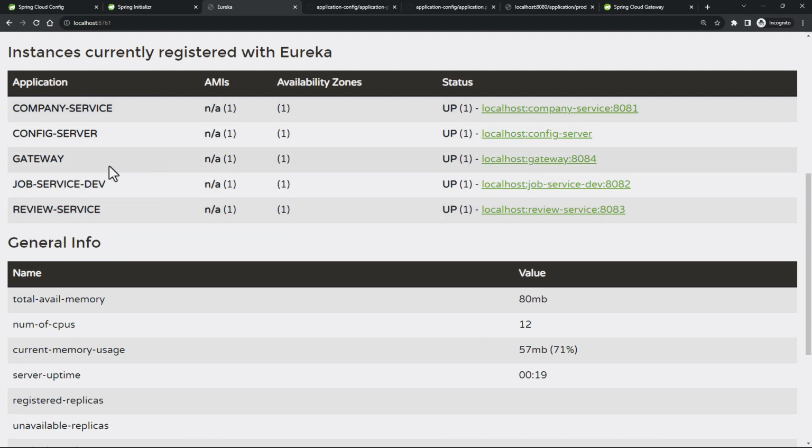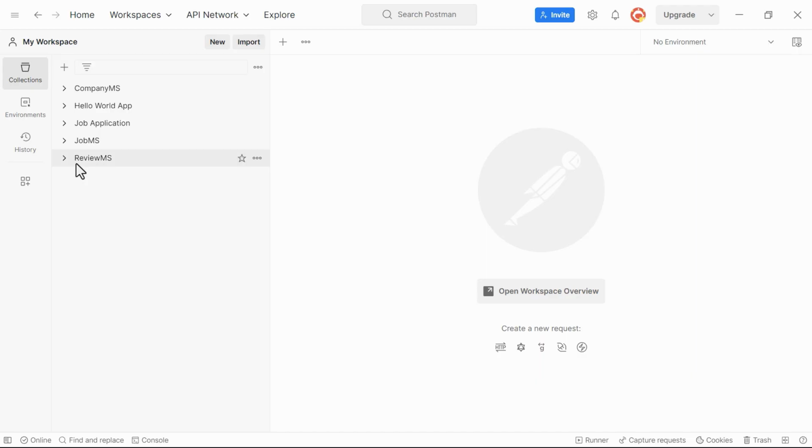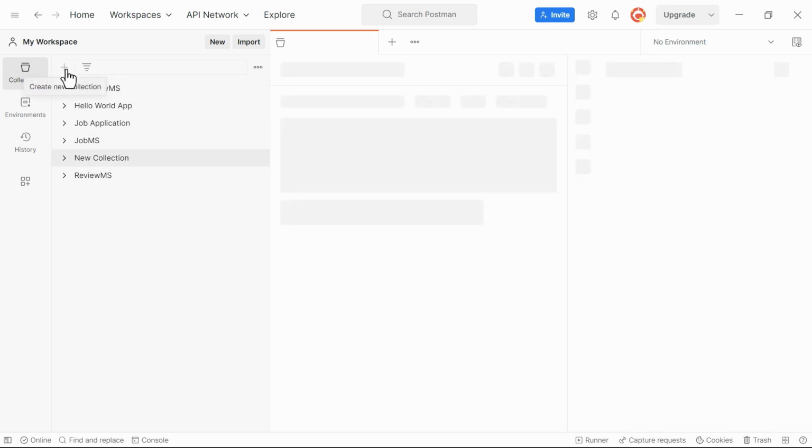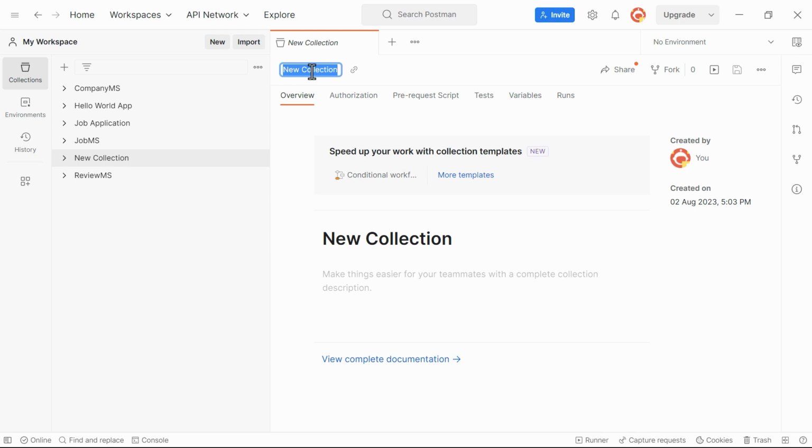Now since we have the gateway up and running, it's time to test this. I'll switch over to Postman here, and I'm going to create a new collection and call it gateway. What will this collection have? This collection is going to have the URLs that will point to the API gateway. What URLs should I take over here?